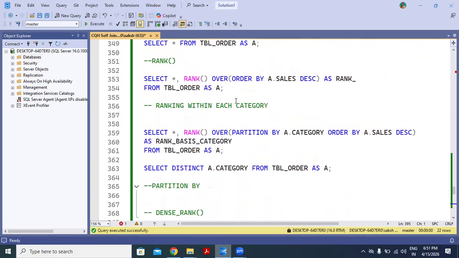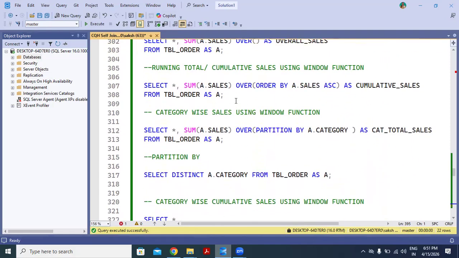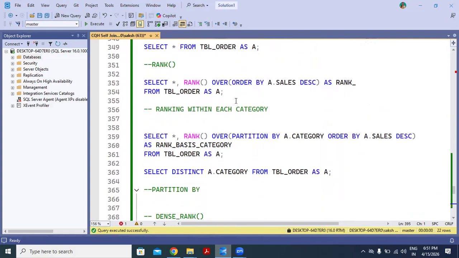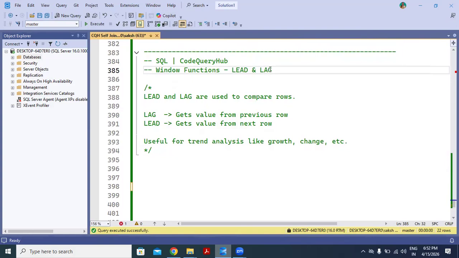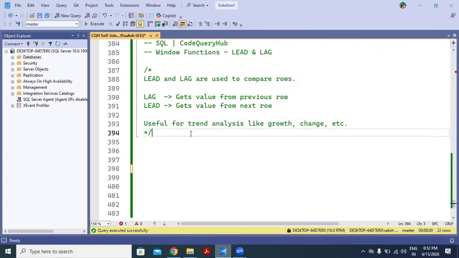So in the previous videos, we have learned about aggregate window functions and ranking functions. Now in this video, let's understand lead and lag window functions. So first of all, what are lead and lag? These are the functions which are used to compare one row with another row. Lag is used to look at the previous rows and lead is used to look at the next rows. And these are very useful for trend analysis like growth, change, etc. So now let's get started with the lag function.